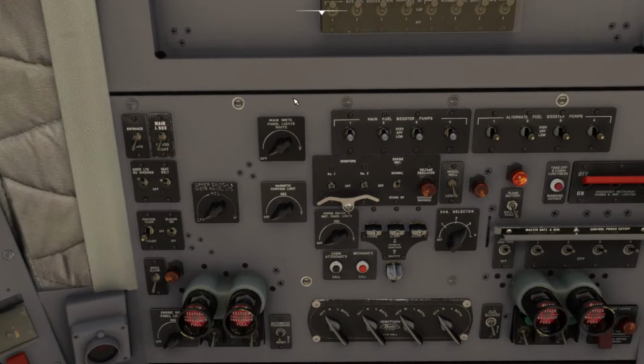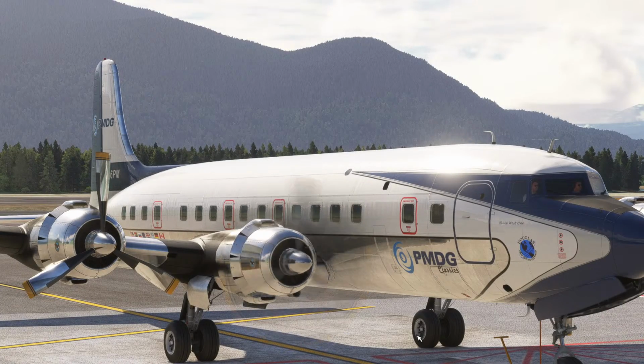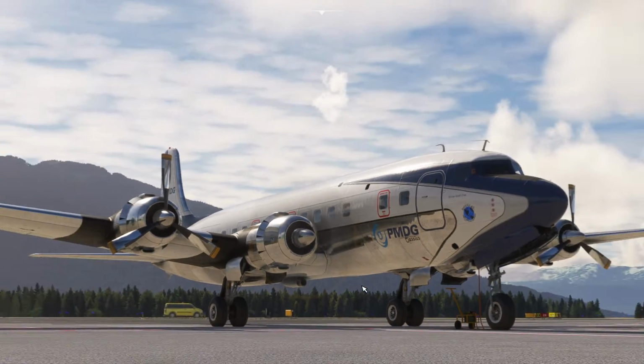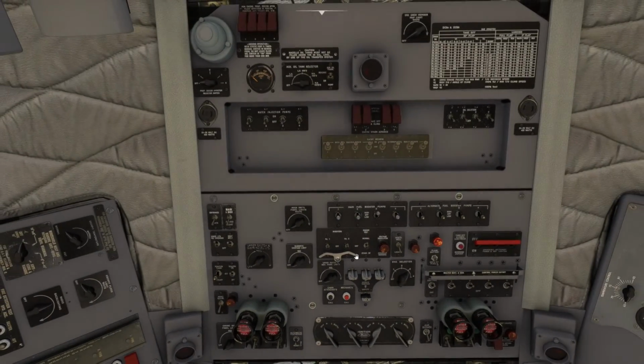We need the boost pump on as well. So we turn it on for the engine being started. So engine selector, and we put the boost pump on for engine number 3. Then start. 3. Prime. 6. Boost. 9. 12. Okay, that's that one done.